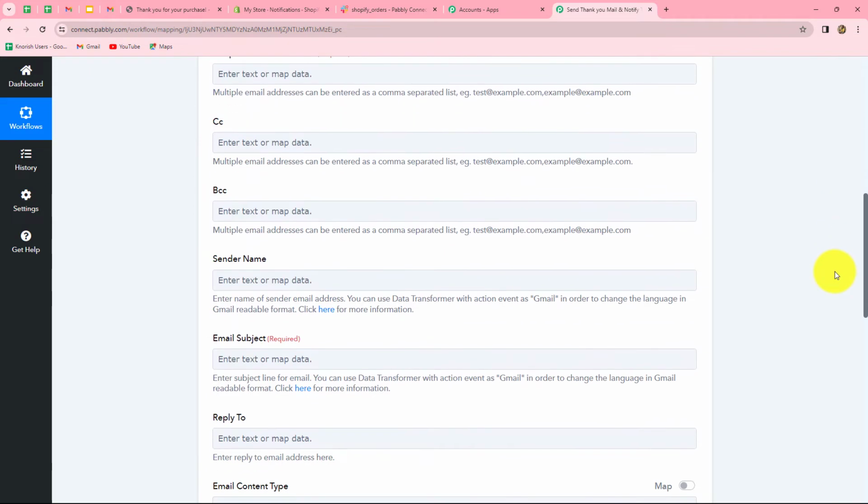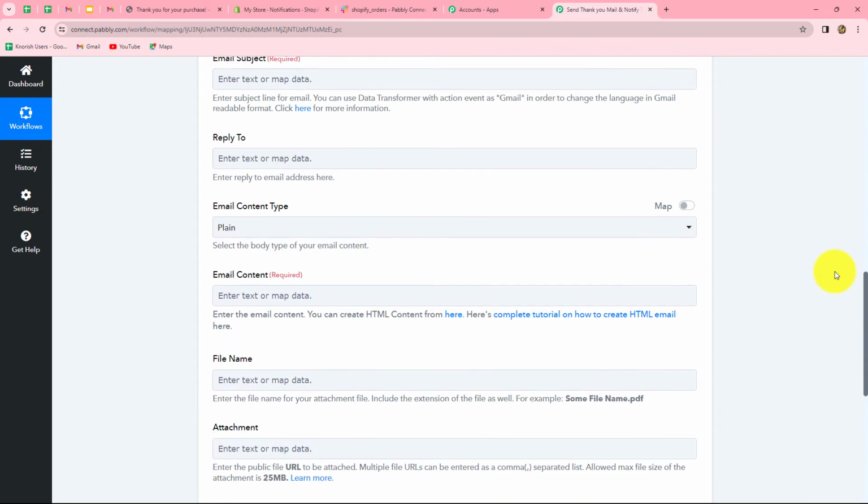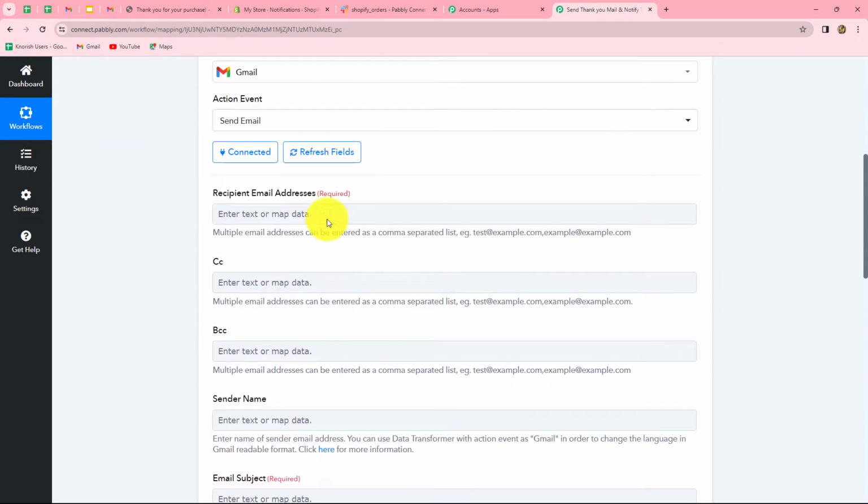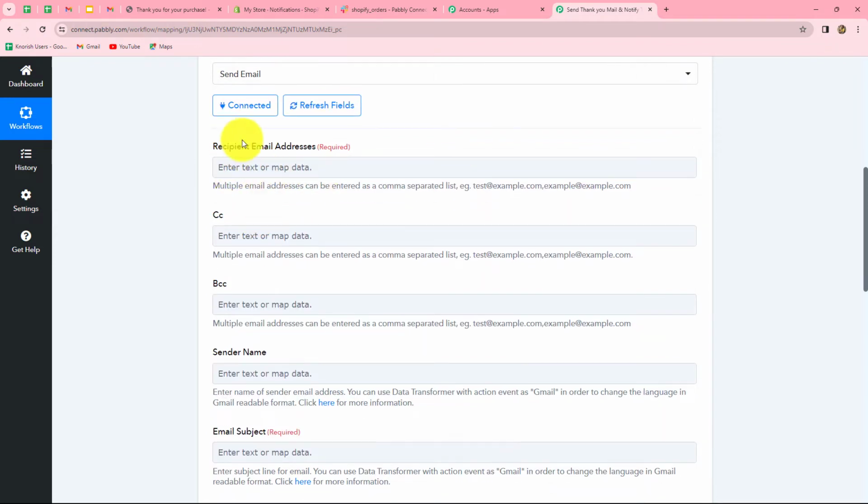And here we have to enter the details in these fields so that we can send the email. Okay, first of all, it is asking us the recipient email address. Now in this field, we have to enter the email address of the person to whom we want to send the email. Here our motive is to send the email to the person who has made the purchase in our Shopify store. So what we are going to do, we will simply map the data which we have received from our earlier response, that is from our Shopify response.